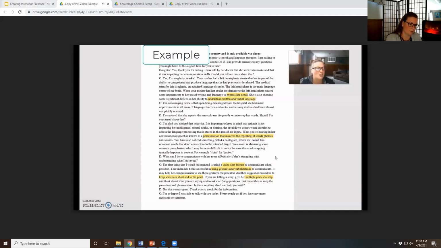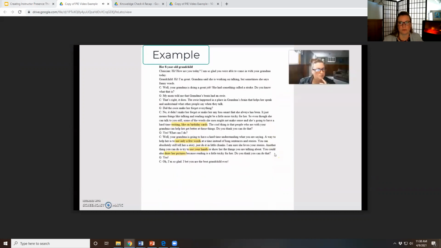So using that video chat feature, using gestures and verbalizations to communicate, stop and start, do those check-ins to see if that comprehension is happening. And so I love those specific concrete strategies that you were able to fold in as part of that educational counseling, which is just critical for our patients and their families.